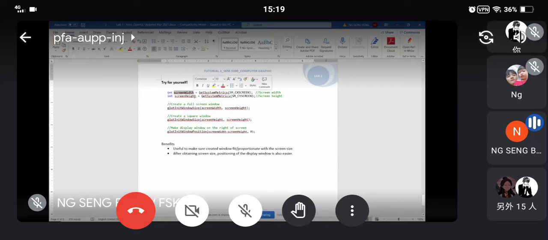The one on the left is any name, up to you. You want to put SW, SH, or I put more English words so that it's easier to understand. I put screen width, you can put screen W, up to you. So this is the name I put. Okay, then you use these two values to create your window.